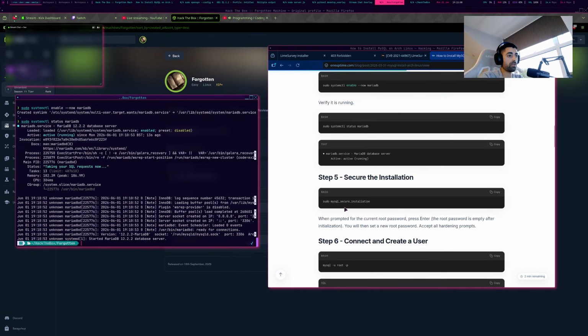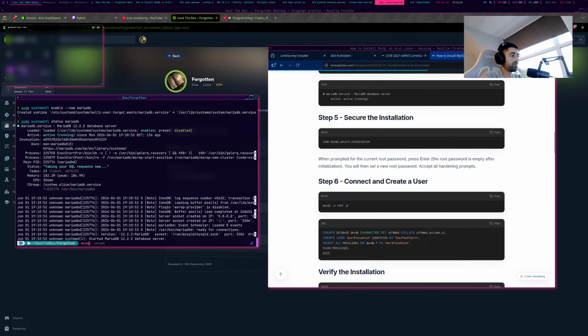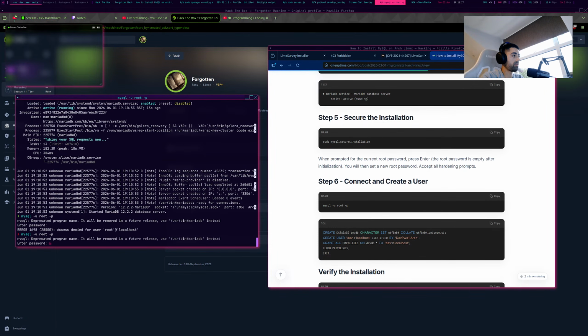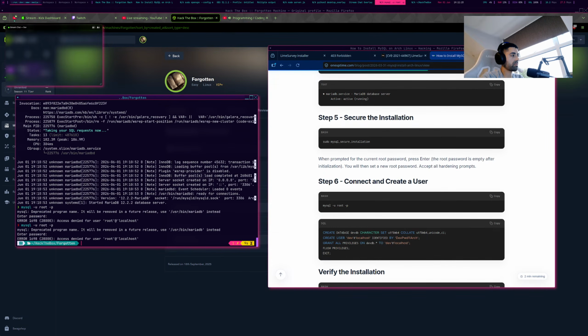Looks like it started. Now we do mysql -u root -p. There's no password. There is no password. HackTheBox. Right.